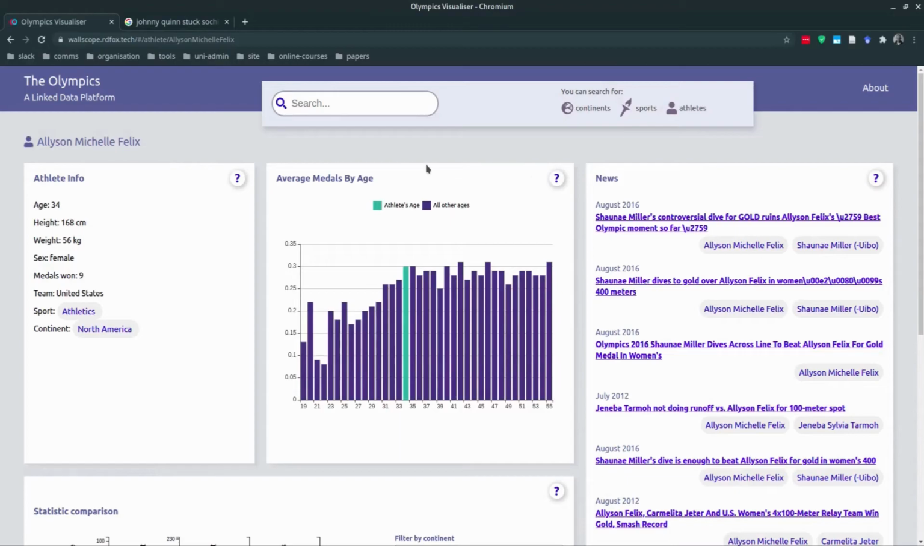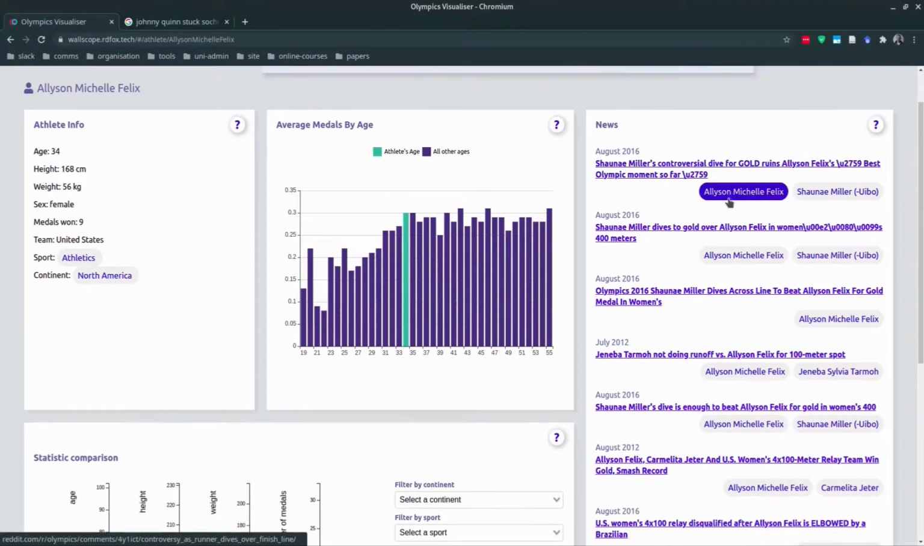Each athlete view has a fixed layout. On the left, we have the info box, which provides information on each athlete from our data sources. We have created a news column, which is populated with information from Reddit. To do this, we downloaded and refined dumps of Reddit posts during the periods of the Olympic Games. So here you can see some Reddit posts related to Alison Felix.